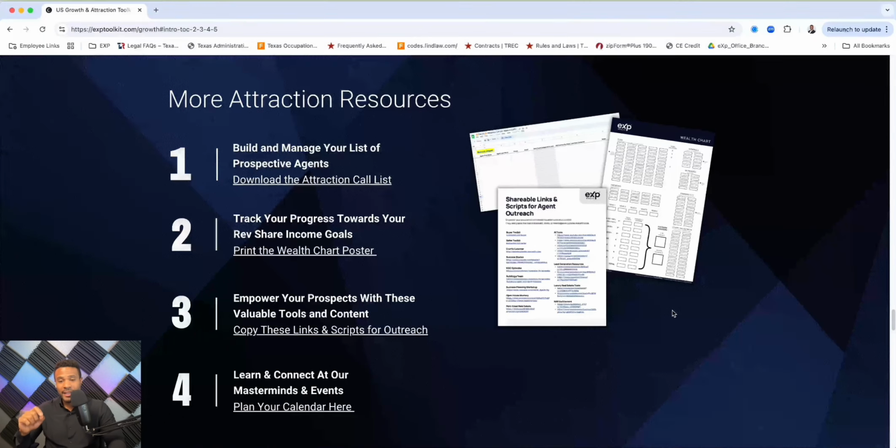Okay, so in today's video, I'm going to be walking you through how to use one of the most powerful tools that you have in your toolkit from eXp. This is going to be called the wealth chart.